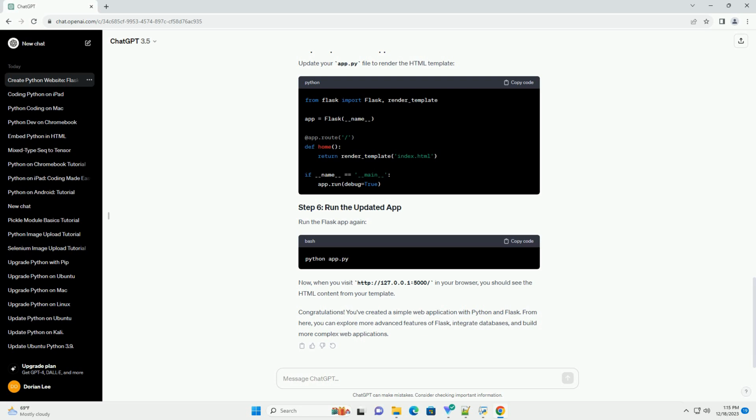Let's enhance our app by adding HTML templates. Create a folder named templates in the same directory as app.py. Inside the templates folder, create a file named index.html. Update your app.py file to render the HTML template. Run the Flask app again.